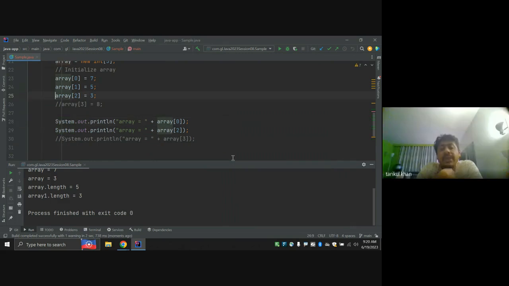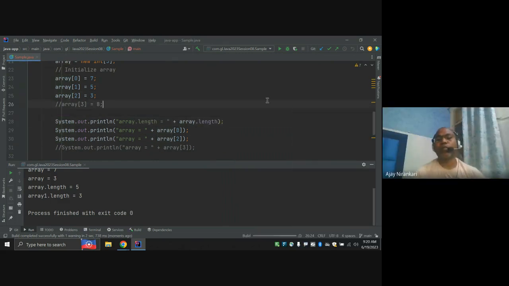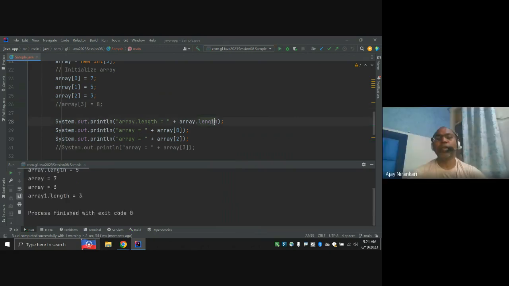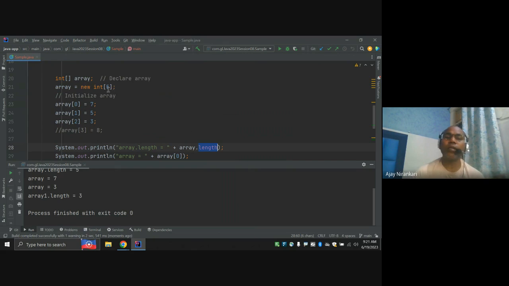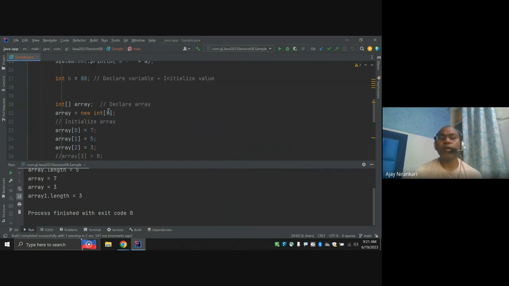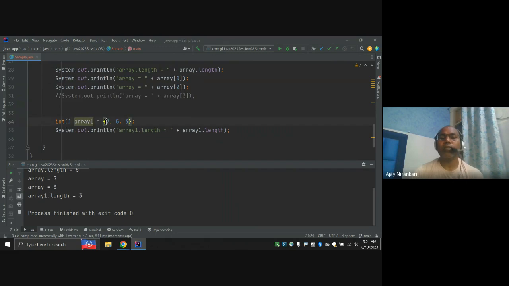So those left empty, the ones that don't have a value, would be the default value of integer, 0. Here you specify the length. Then, if I want to know what the length is, you can use the property array dot length. In this case you as a developer specify it, but in the other case you are not specifying it, it is calculated by the compiler.